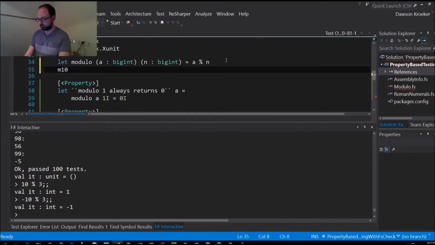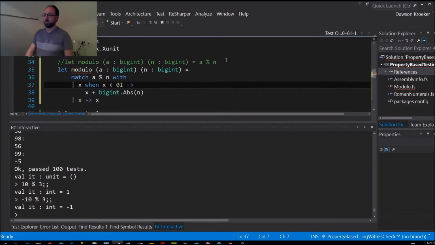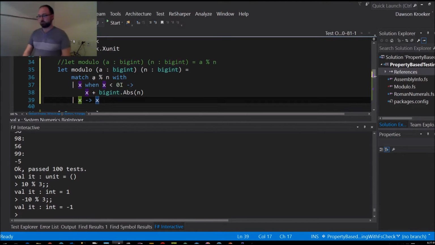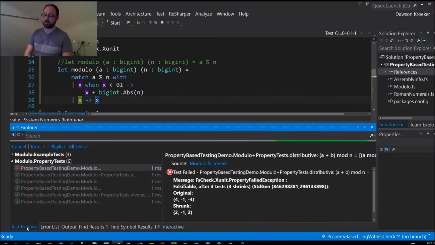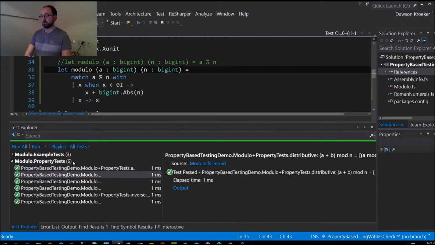All we're doing here is a match on the built-in modulo, and when the result of that is less than 0, we take the n value and add it to x, and that's the equivalent value of that modulo. So we're fixing .NET, I guess. Depends on how you look at it. It's not right or wrong, but it's causing our test to pass, which I thought was interesting. So now we're passing. Go figure.